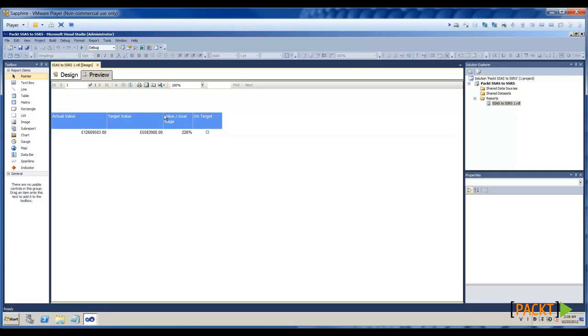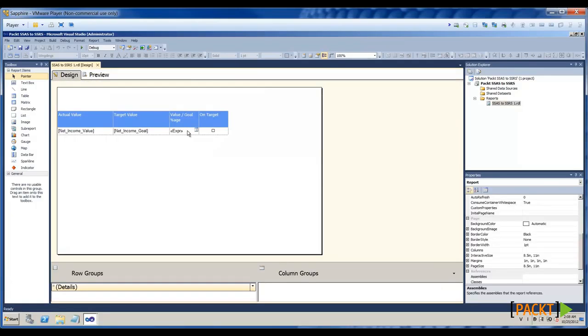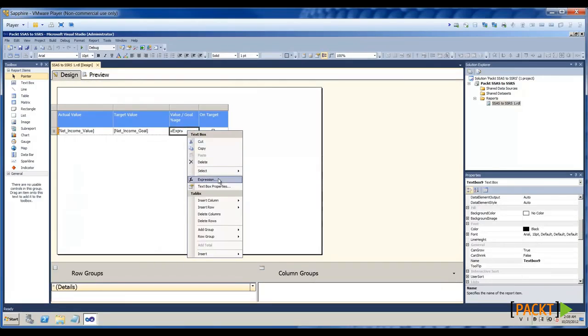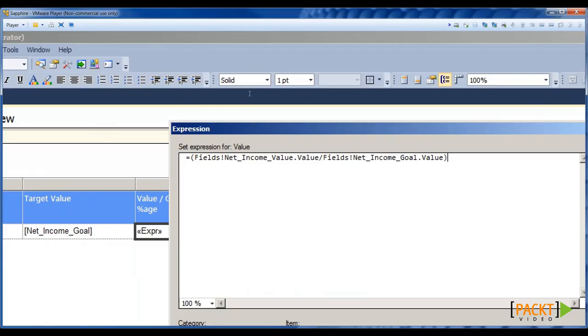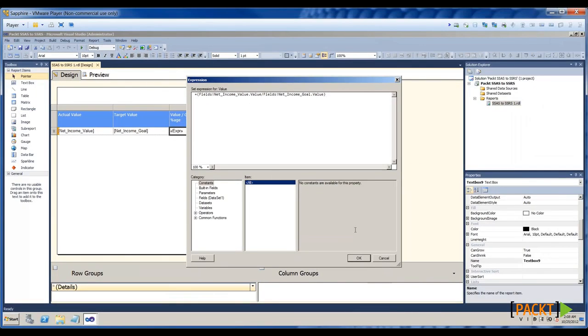How can we do that? When we go to the Design tab, what we can see here is a very small expression. Essentially what it does is it takes the net income value and divides it by the net income goal value. Therefore, we are measuring the actual against the goal value.